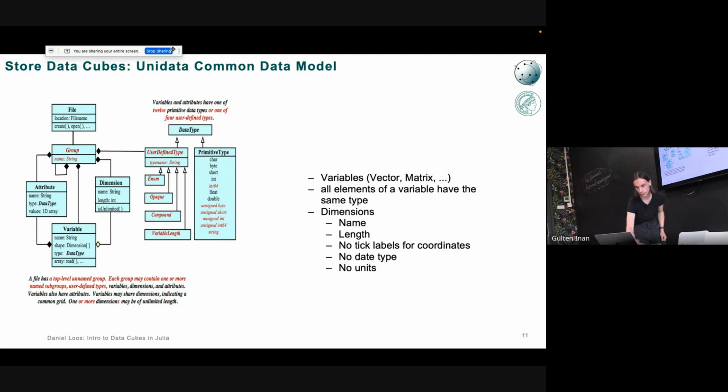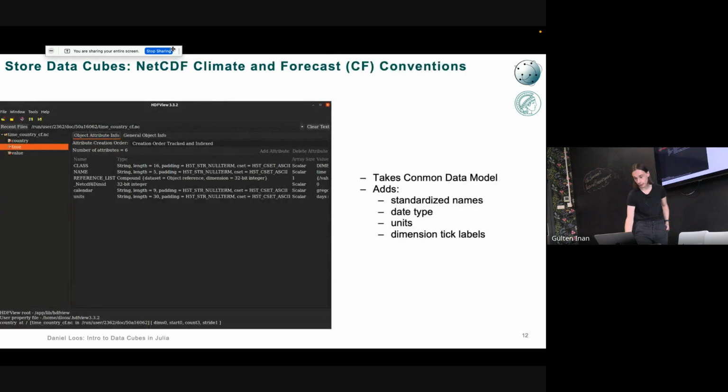So in the Unidata model, you have kind of like a file structure with groups and subgroups. And in those subgroups, you might have files, and those files are the arrays. And you have dimensions that define how many points you have, how many time points, for instance, or how many spatial cells. But in the Unidata common data model itself, there is no date, there is no units, and there is no tick labels. And this is where climate forecasting conventions come into place.